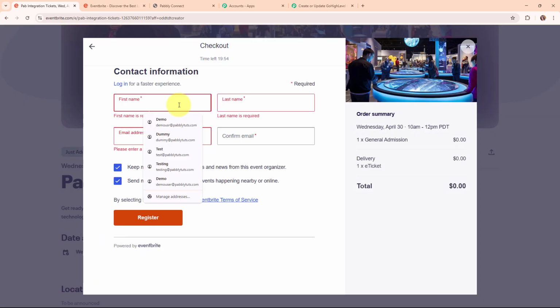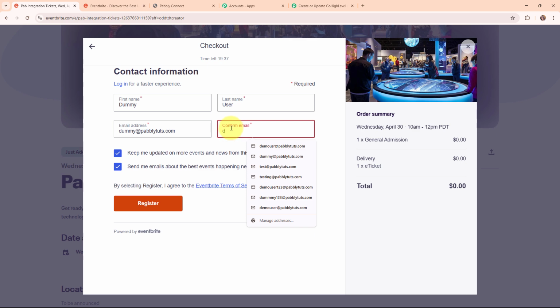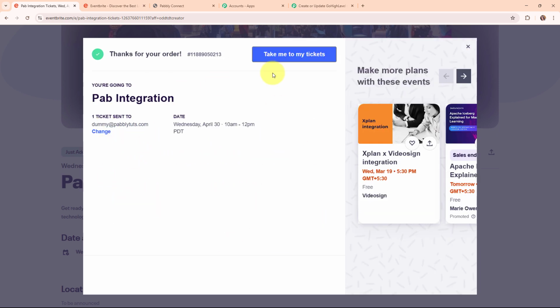And here I'm going to enter some dummy details, where I'm going to enter the first name as dummy, last name as user, email as dummy@pabblytudes.com. And here I'm going to confirm the email. And then I'm going to click on this register. And here you can see we have successfully made a purchase over here. That means we have successfully placed a test order.